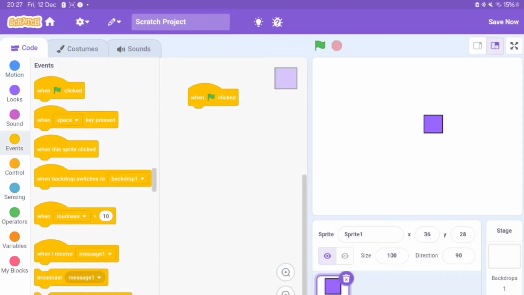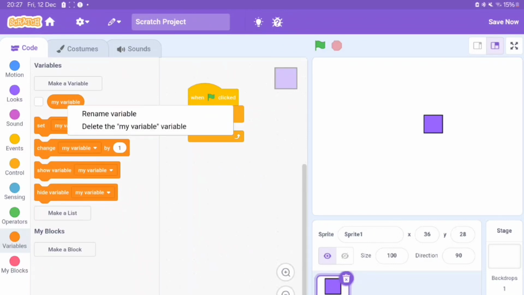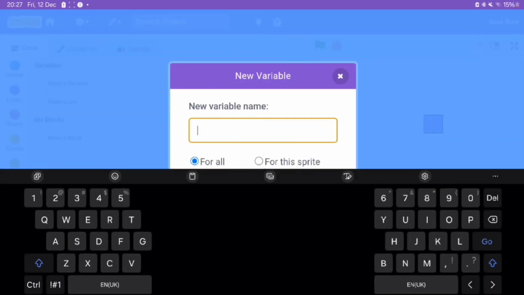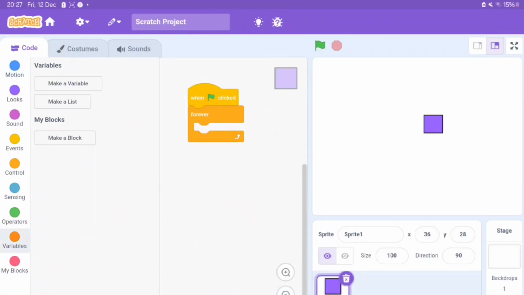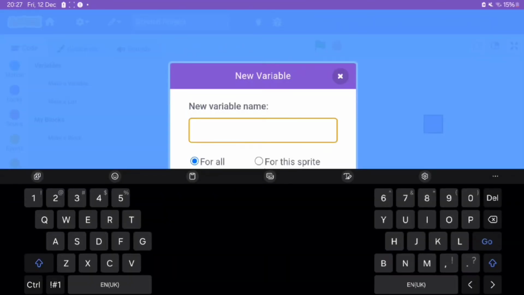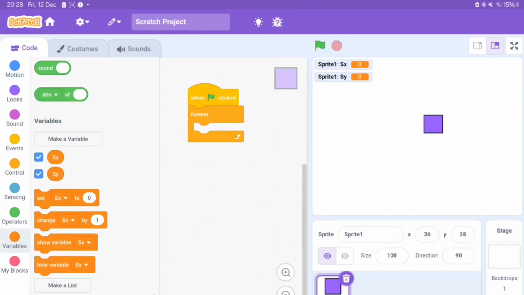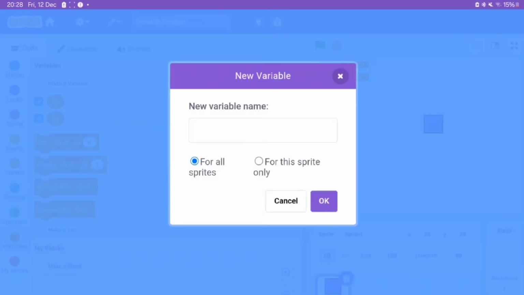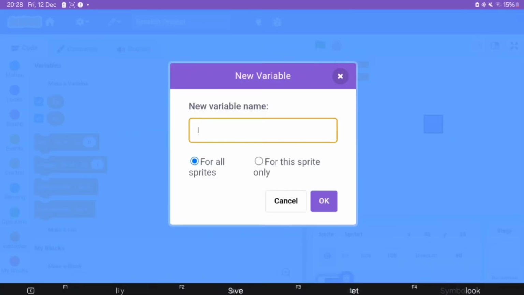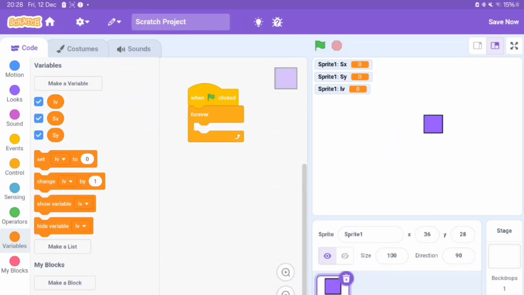Okay. Now put when green flag clicked, forever, and then make two new variables. One called SX for the sprite only, and another called SY for the sprite only. Okay. Create SX and SY. Create last value, basically LV, for the sprite only, and that's about it.